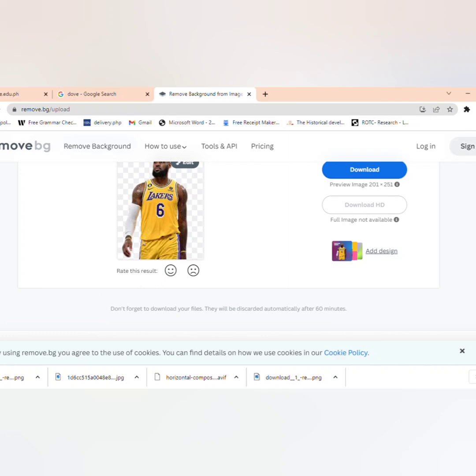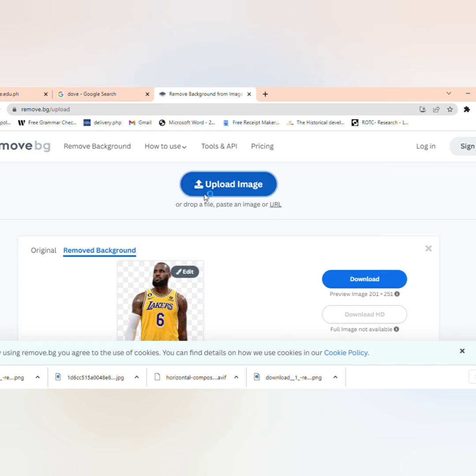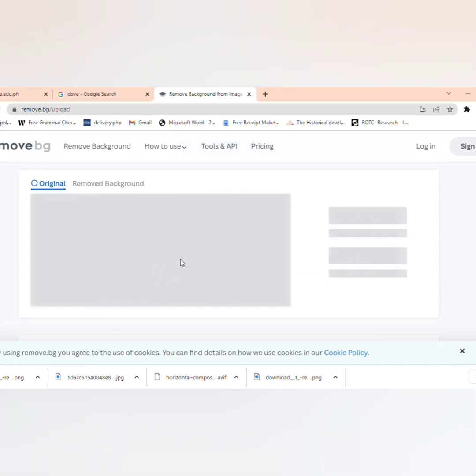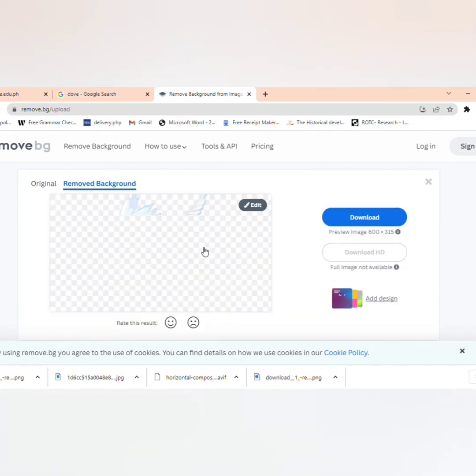Let's try another one. Upload image. Let's try this one. Dove. Okay, so it automatically disappears the background of the image. Download the file. Try to find it here. Close this first. The downloads. Okay, here we go.